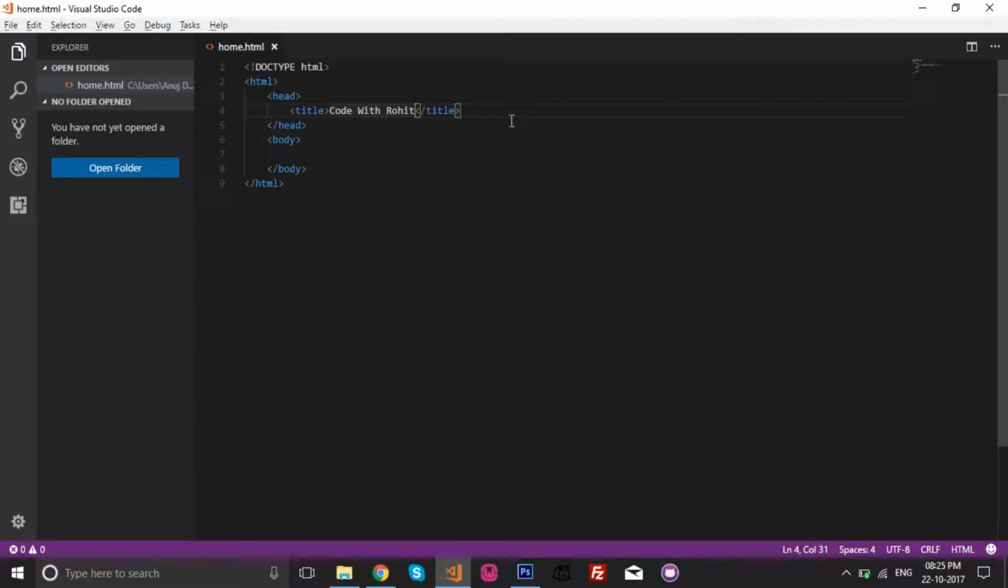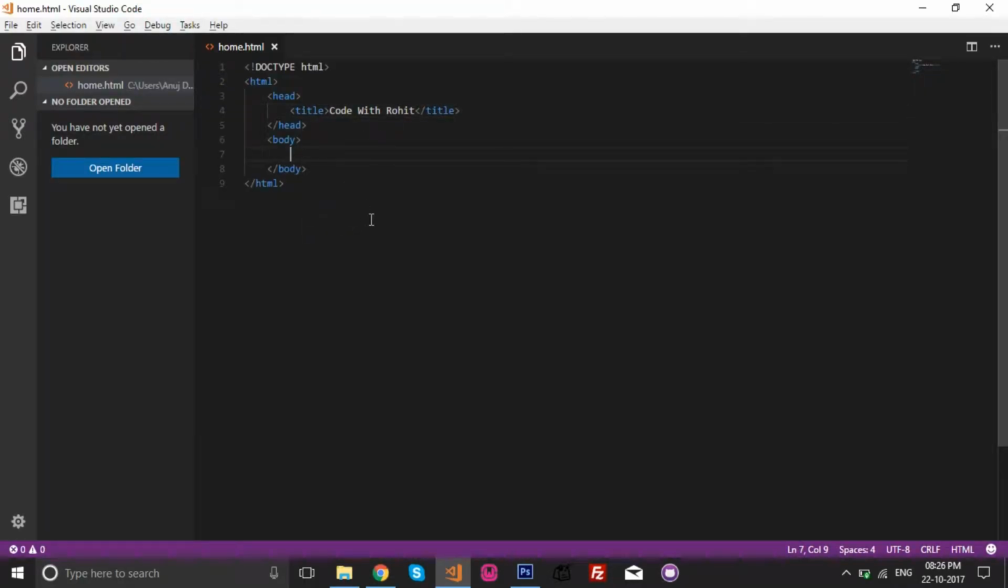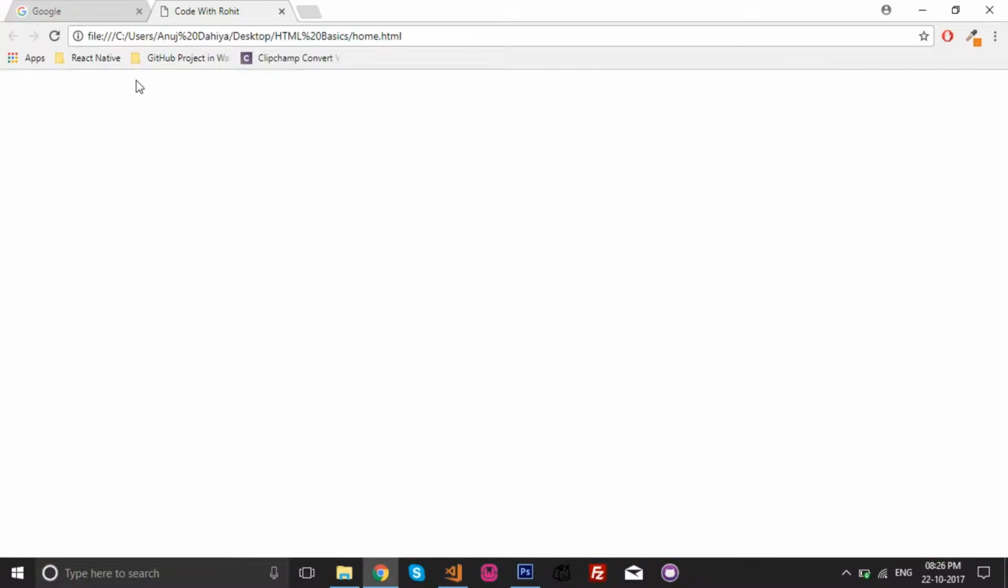Okay, and now I'm going to refresh this. See here, right now there is no title, so it shows the file name. But if I refresh this page, it will take the title from my HTML file and show here Code with Rohit. Okay, and now inside our body, if I type hello world and save this file and refresh my page, see here, I told you.